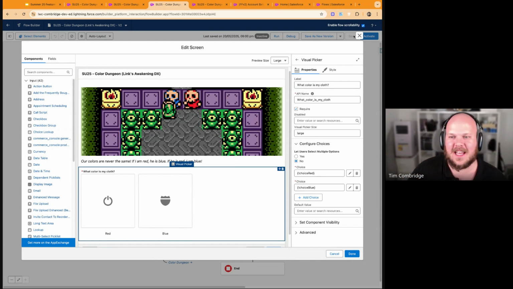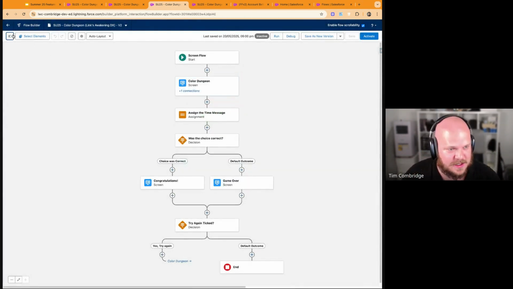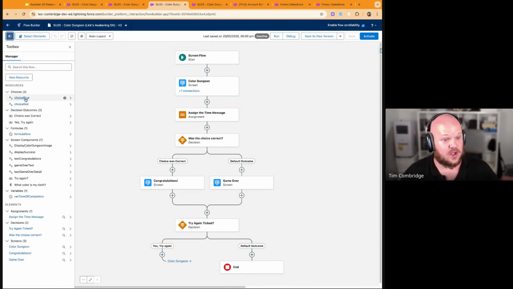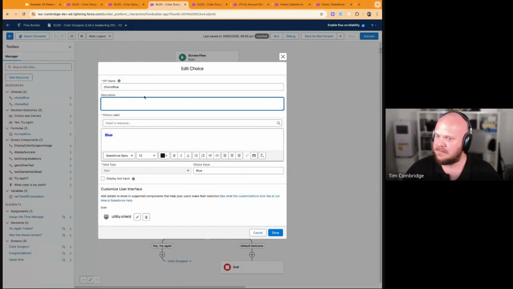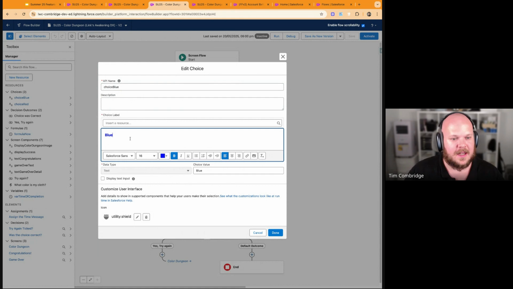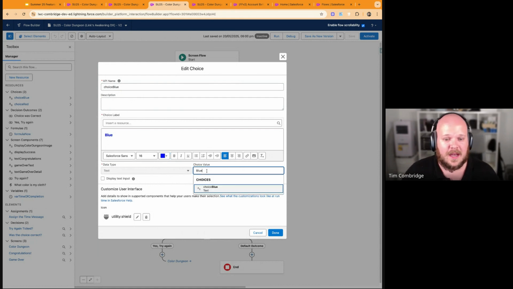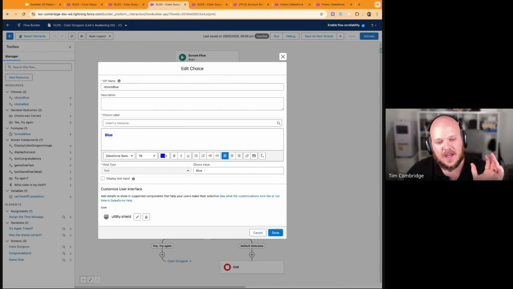Except instead of just looking like standard choices, like they always have. So I've got choice blue, for example. Let's open up choice blue. Looks the same. API name, a description that I definitely populated. I've got the label blue, and then choice value blue, and then underneath we can set a customize. We can customize the user interface.